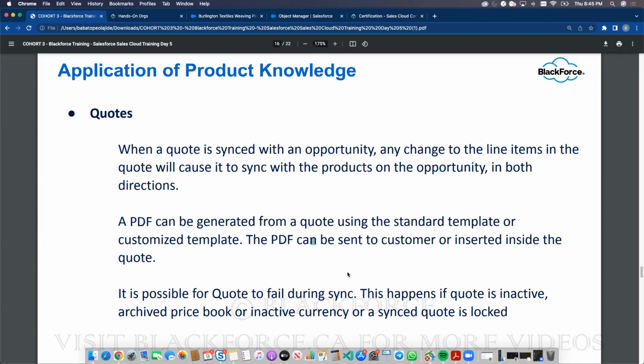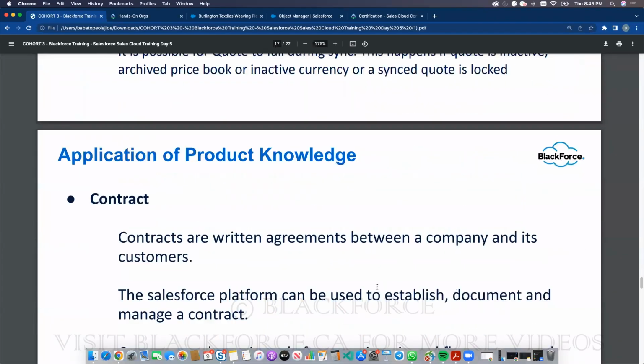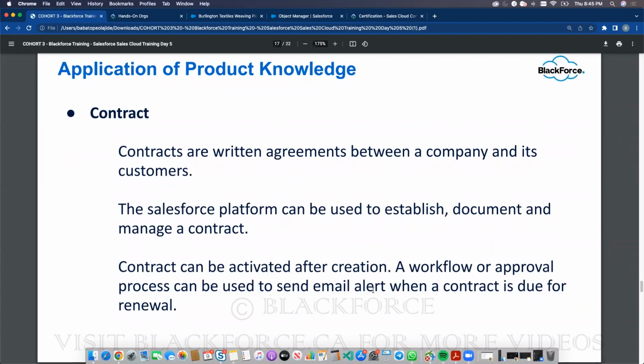You know how to use record type. Everything you've learned till date is what makes you a sales consultant, not this particular class, but utilization of every knowledge area. It is called application of product knowledge. That means Sales Cloud product knowledge. Okay? Then we have what they call the contracts.